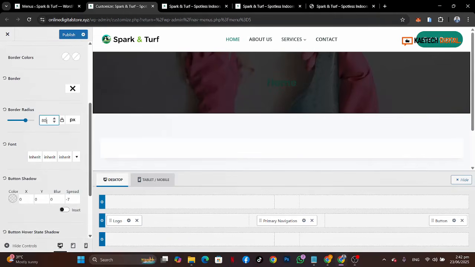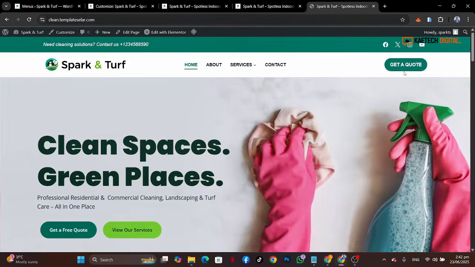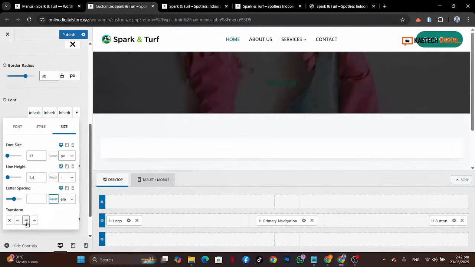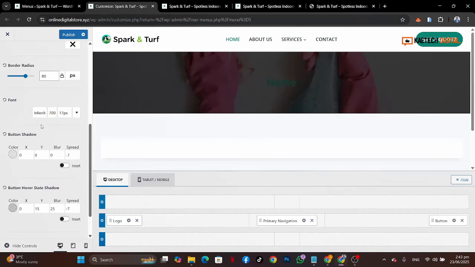Now over here we're going to set our border radius just like the way we set for the general buttons. Now over here, font, you can decide to set it any way. It's capitals. Okay, so we're gonna go over here and change this one to capitals, and then come over here and reduce this one to 17, and we can go to style and then change it to 600 or even 700 to make it a little bit bolder.